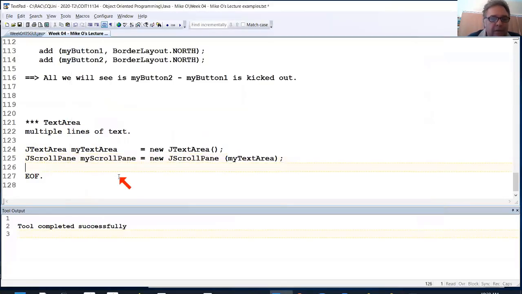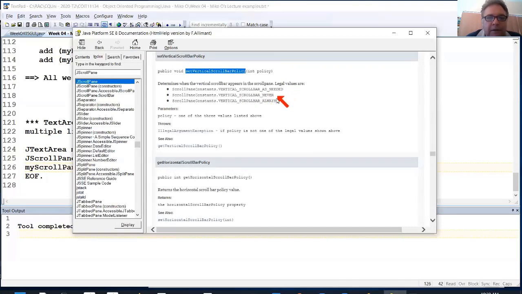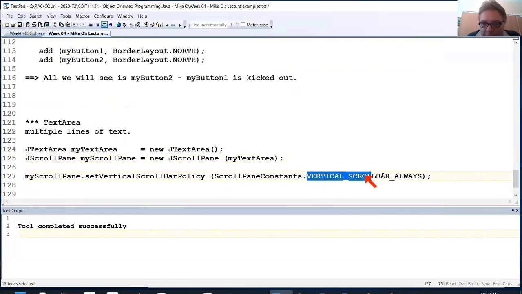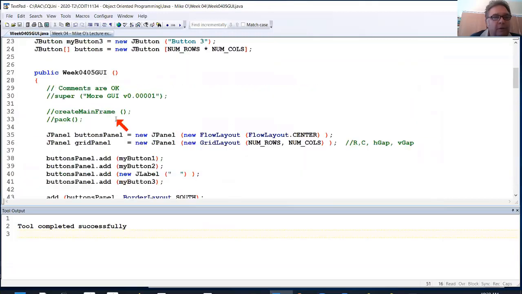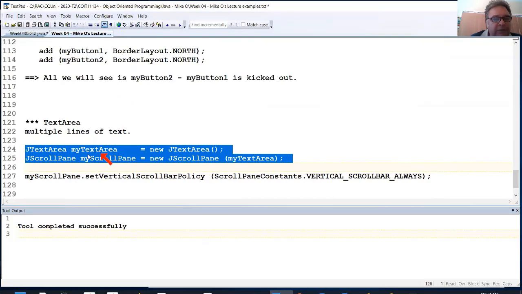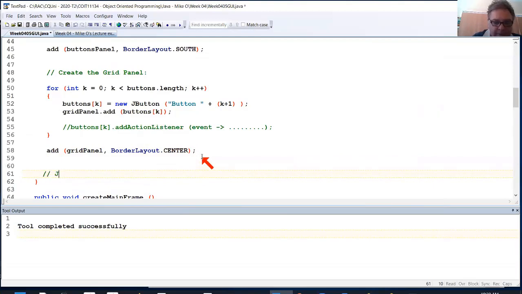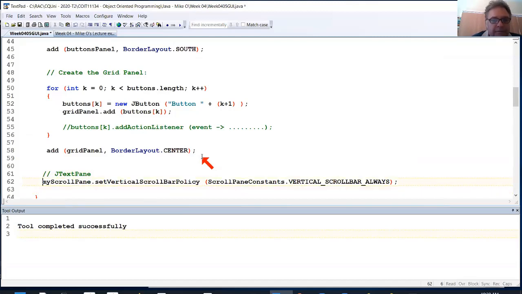So you can also do it this way. myScrollPane.setVerticalScrollBarPolicy, and that means the scroll bars are always visible no matter what. And we can add that to our code. Let's do that. So we'll create our GUI components up here, and then we'll add them down in our constructor with that sort of code. So let's do the scroll bar. We'll add my scroll pane to the border layout east or north. Let's add it to the north.